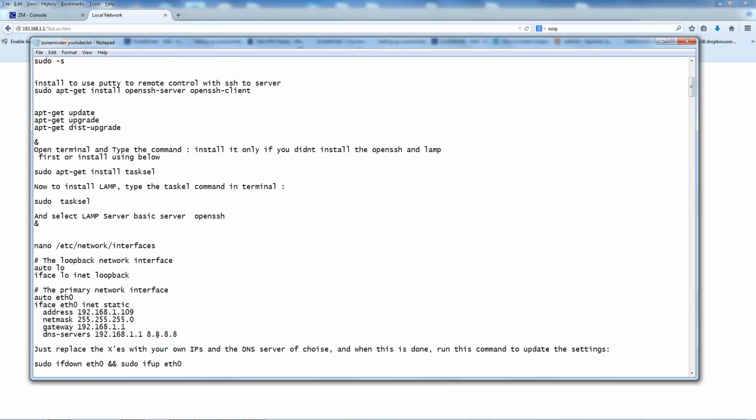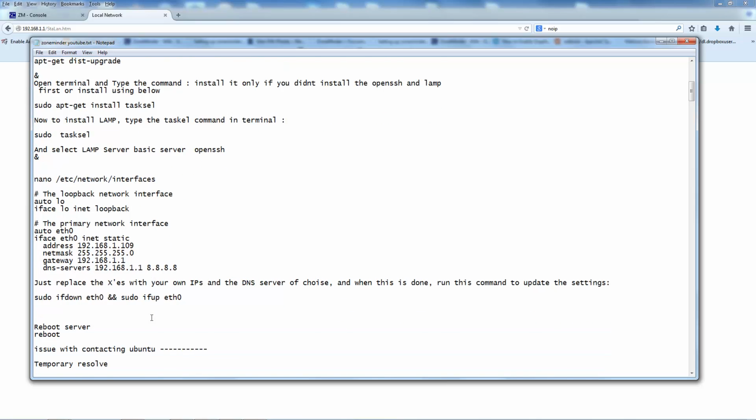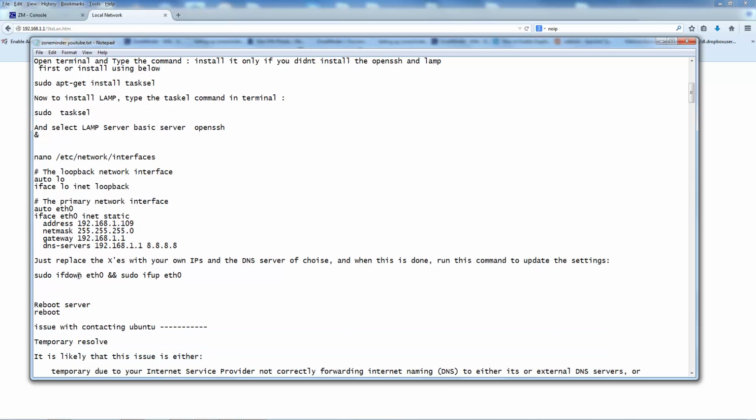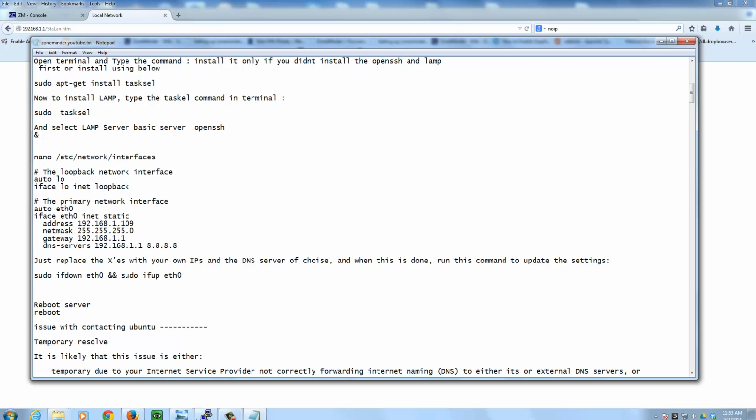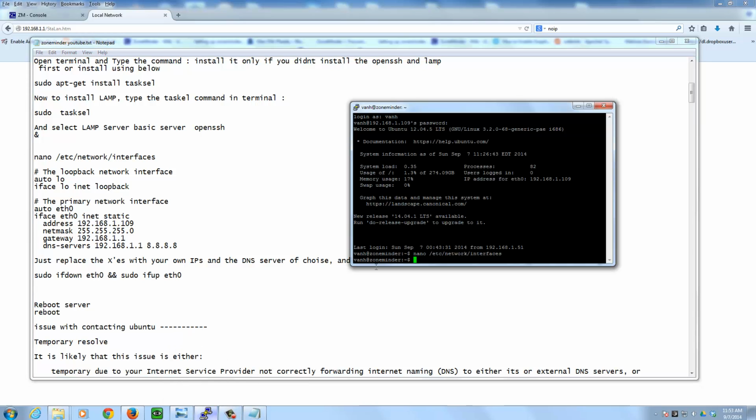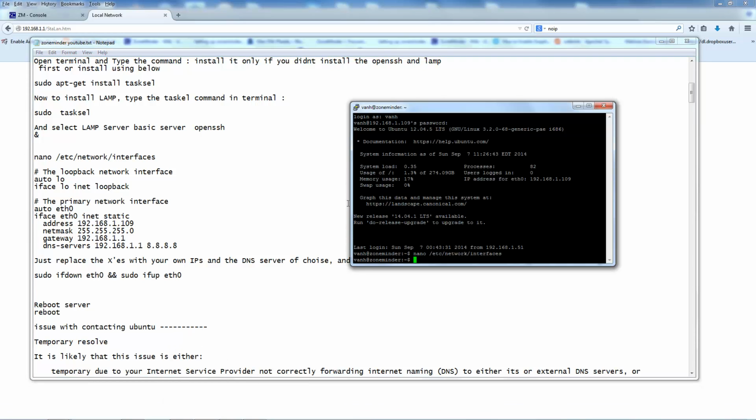So you want to change your IP address, then you want to reboot your network on the server. So then when you restart, when that's done, you have to go to this IP address now, the IP address you set, go into PuTTY, and gain back access to that specific IP address. Now you have a static IP address.